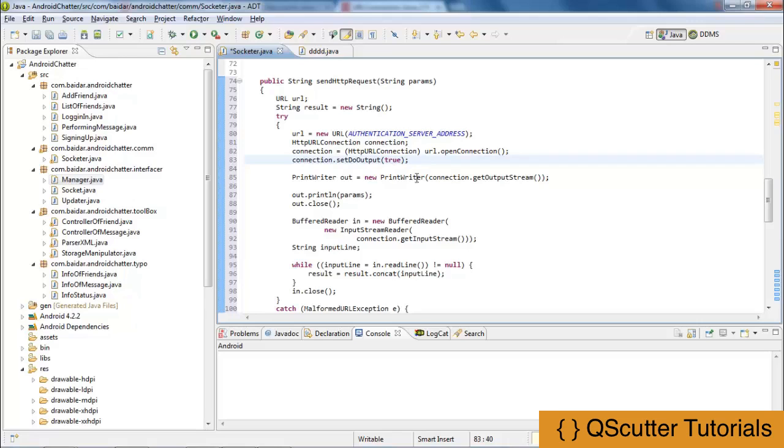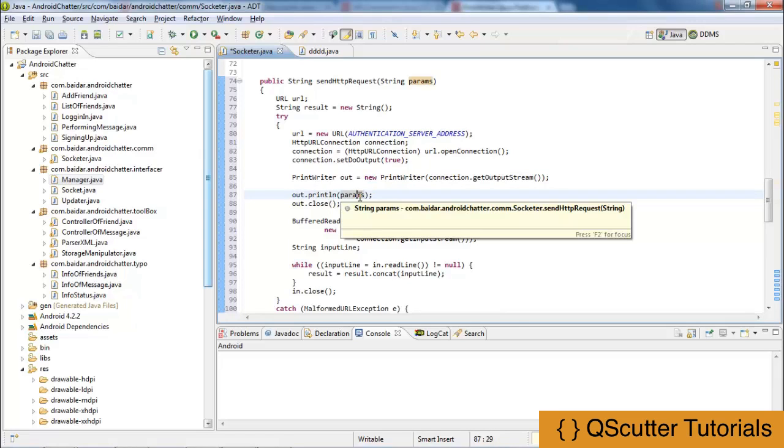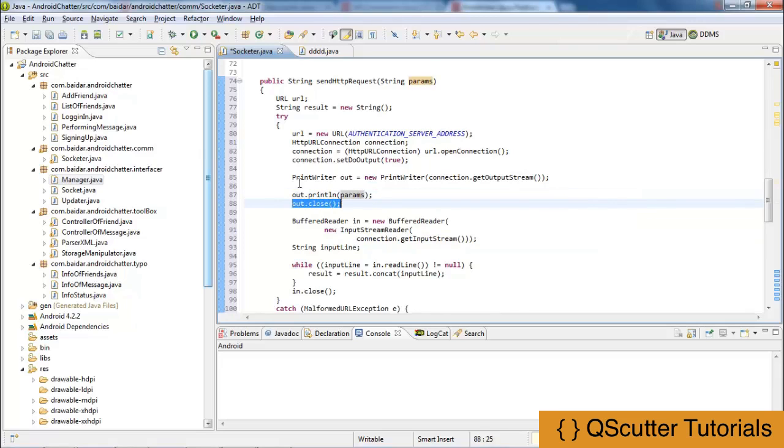The next one is we are using the PrintWriter. So what does PrintWriter do? It prints formatted representations of objects to a text output stream. So that is why we are using it for the connection through which we are getting the output stream. Now we are using out.println, and we are printing the parameters which are going to be enclosed, and then after that we are closing the PrintWriter class.